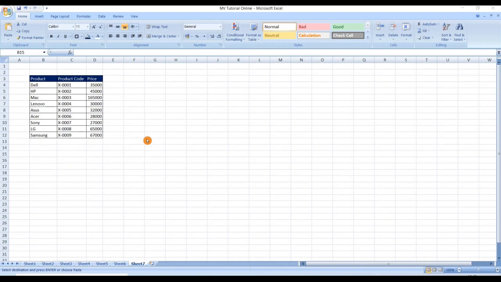Today we are going to see how to hide and unhide columns in Excel. First let's see how to hide columns. There are many ways in Excel to hide a column or columns in a spreadsheet. We'll see some of them.